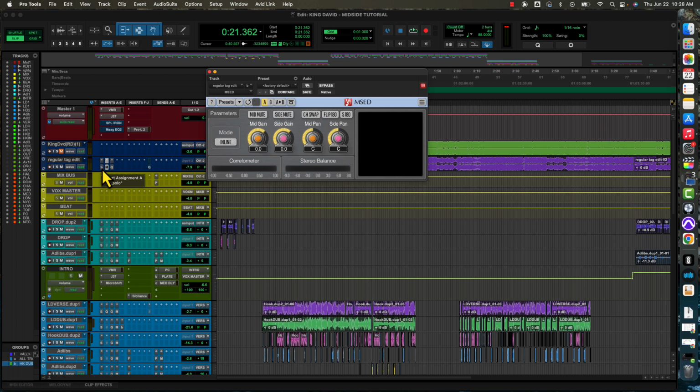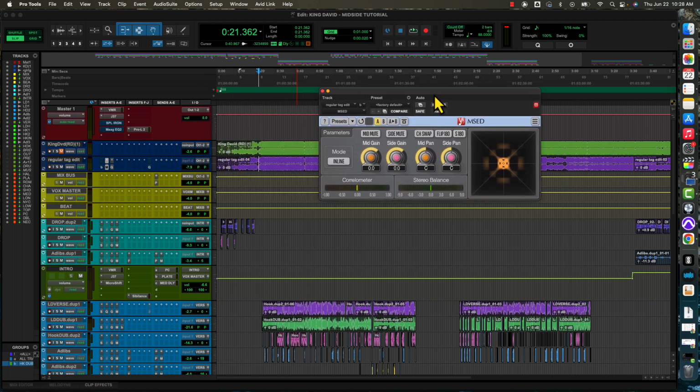So I'm going to bypass the Brainworks plugin here, and this is the plugin I'm going to show you how the mid-side works. So I'm just going to solo the instrumental and give you an idea of what this is going to sound like. So we can mute the mid channel, or we can mute the side channel. So first I'm going to mute the side channel so you can just hear the mids in this beat.